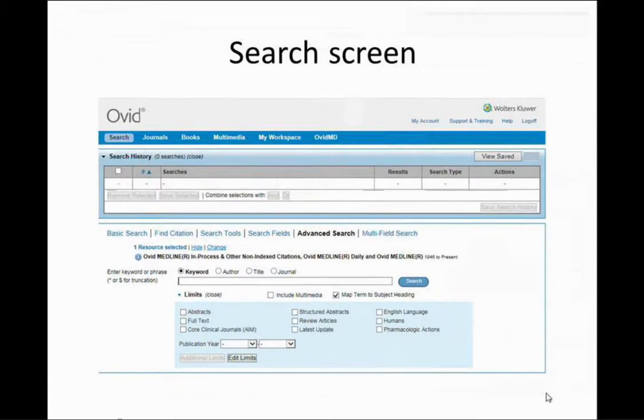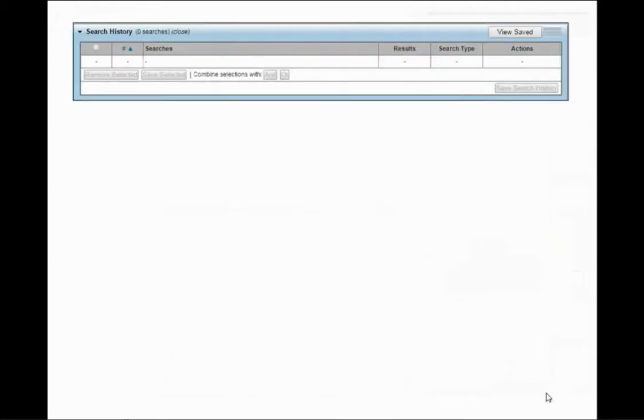When you choose Medline from the library, this is what you see. I'm going to break it down into three parts. The search history keeps a record of what you've done so far and allows you to save searches, rerun searches, and set up search results notifications. It also allows you to combine searches using search operators to create more complex searches.